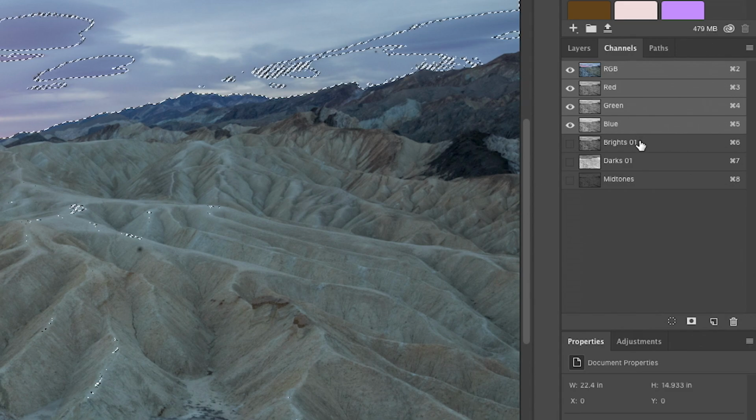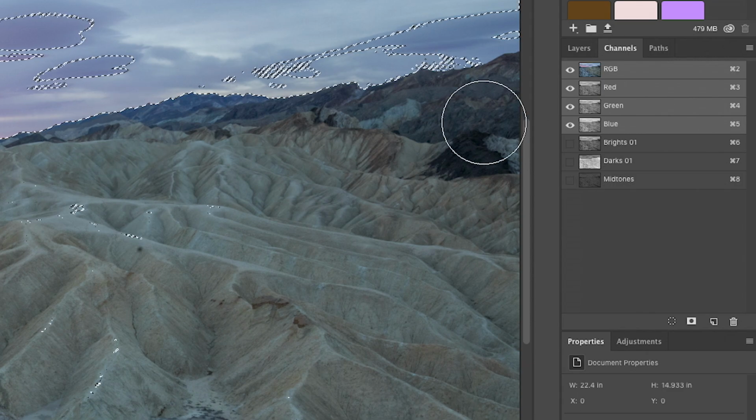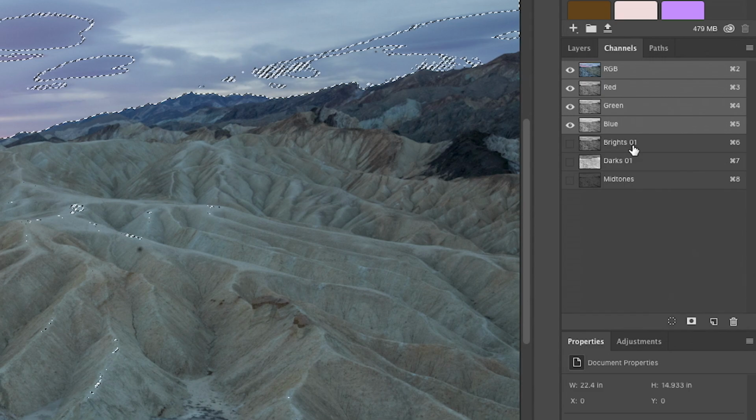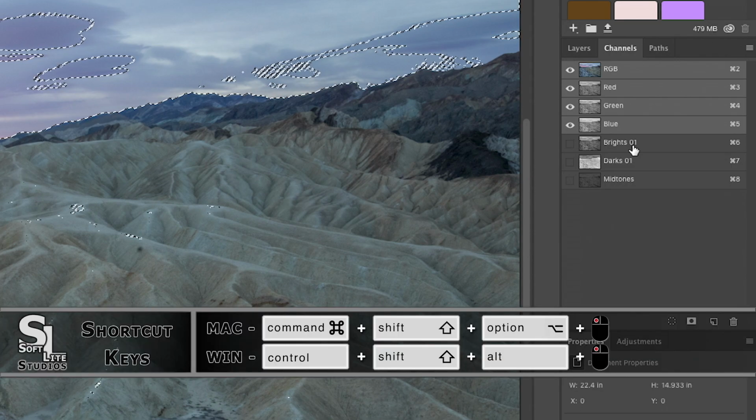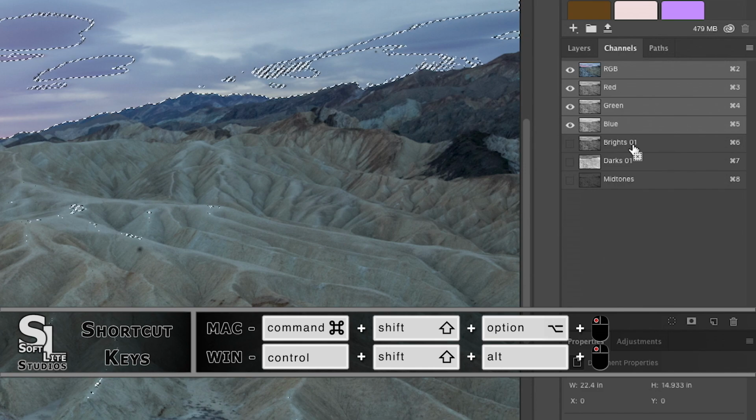So this, when we click on this with that Command key on the Mac or Control key on Windows, brings back the selection that's stored here in this alpha channel. Now, what we would like to do is intersect that selection with itself. And this requires us using some modifier keys to make this happen. So on the Mac, it's going to be Command, Shift, Option. On Windows, that would be Control, Shift, Alt.